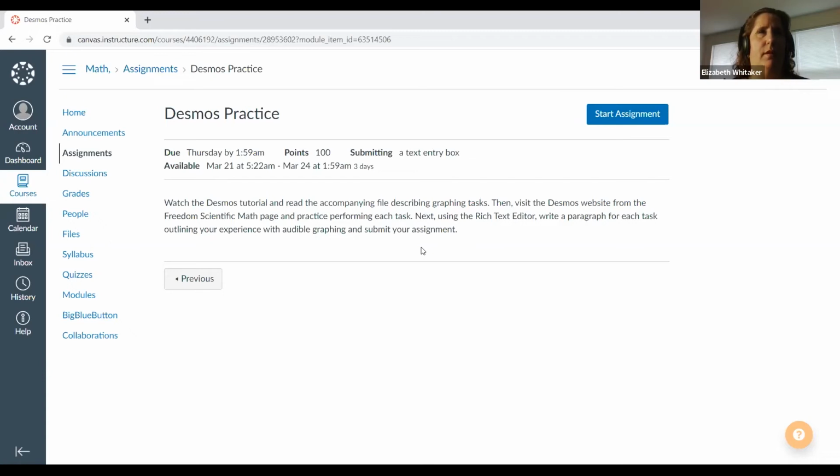List end. Watch the Desmos tutorial and read the accompanying file describing graphing tasks. Then visit the Desmos website from the Freedom Scientific Math page and practice performing each task. Next, using the rich text editor, write a paragraph for each task outlining your experience with audible graphing and submit your assignment. And those are the instructions. Module. So once again, Submodule navigation region. You would just go back up to start assignment, and then you could go in. Well, let's go ahead and do that.